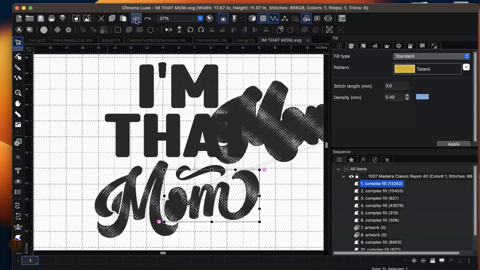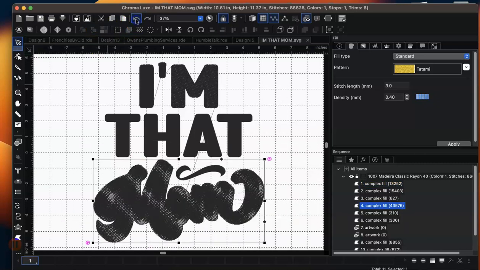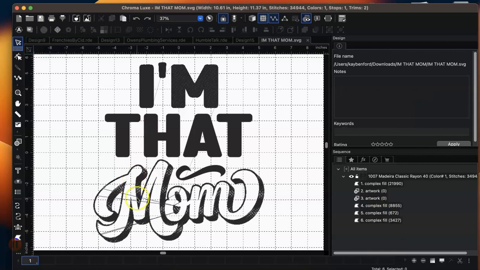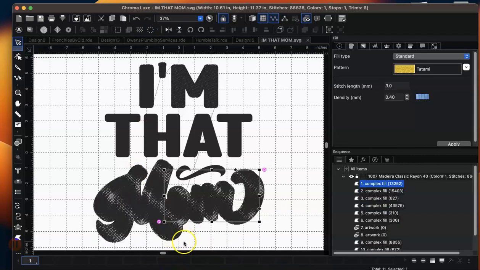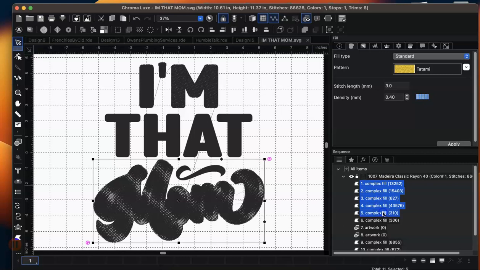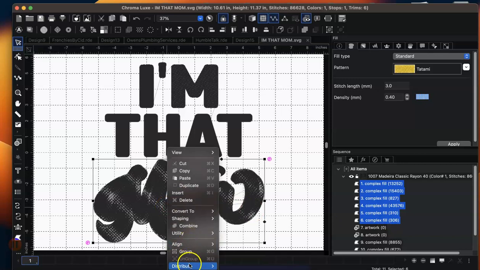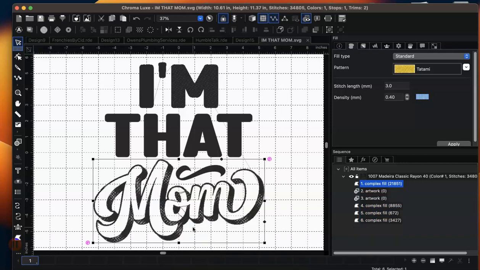Let me undo all of that I just did. And in order, go back here and break apart again. In order to get it back to looking how it needs to look, I'm going to select all of these files, all of those complex fills that I just created. I'm gonna right click and I'm gonna go to combine. And when you combine them all, now you've got it back to normal.